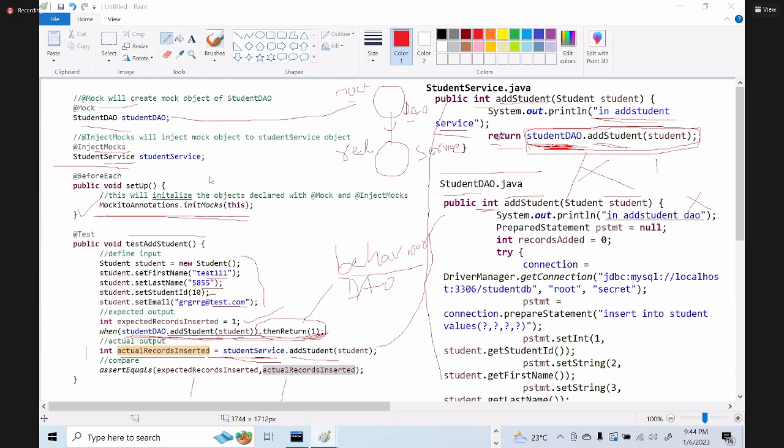Yeah, no, that's what I said, mock DAO will not go to the real logic. That's why this statement did not get printed. You see, this statement did not get printed. That means this is not going here. It is calling the behavior of this.